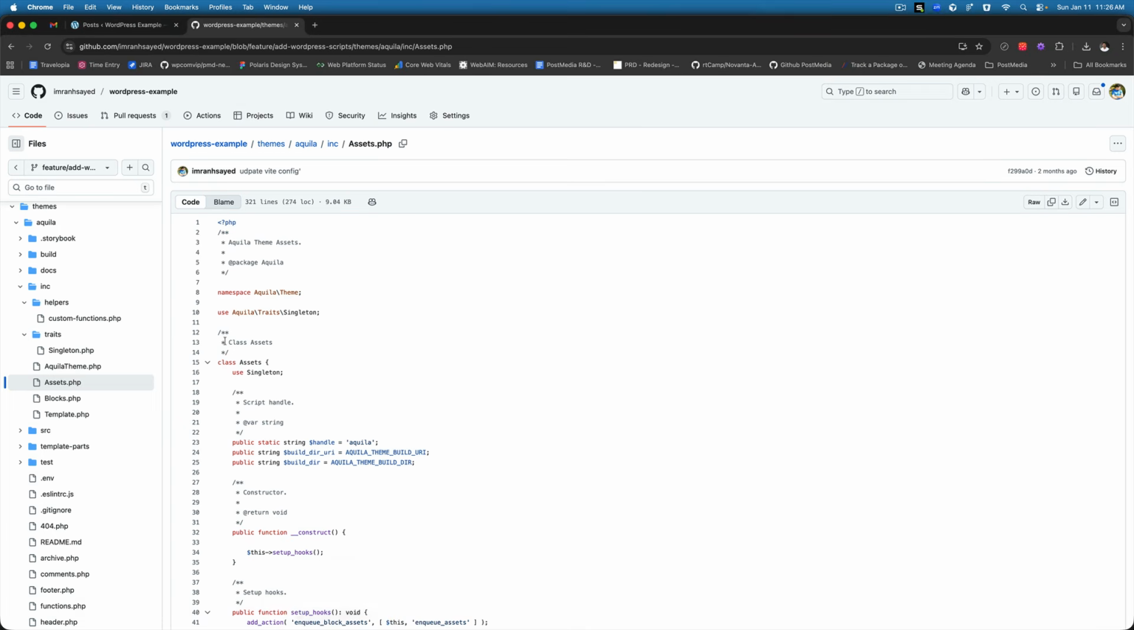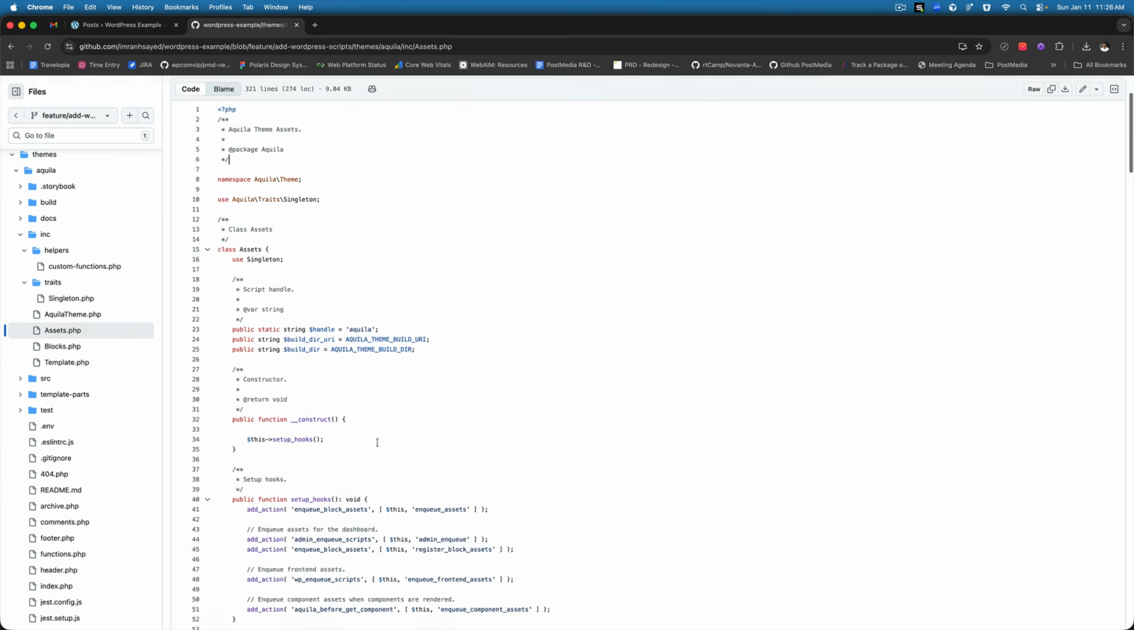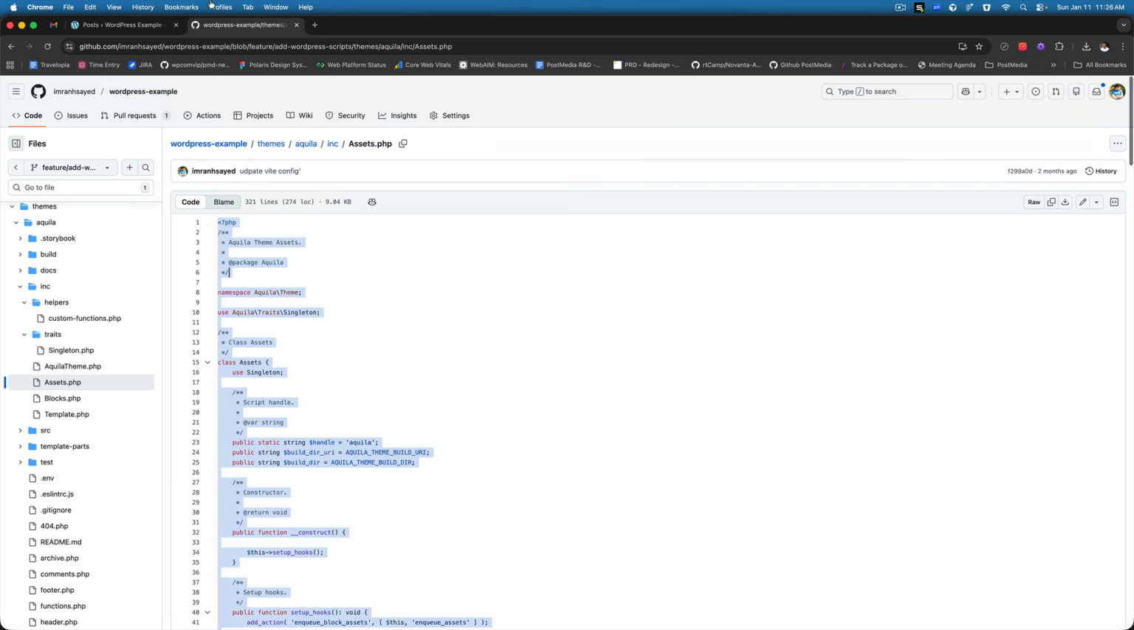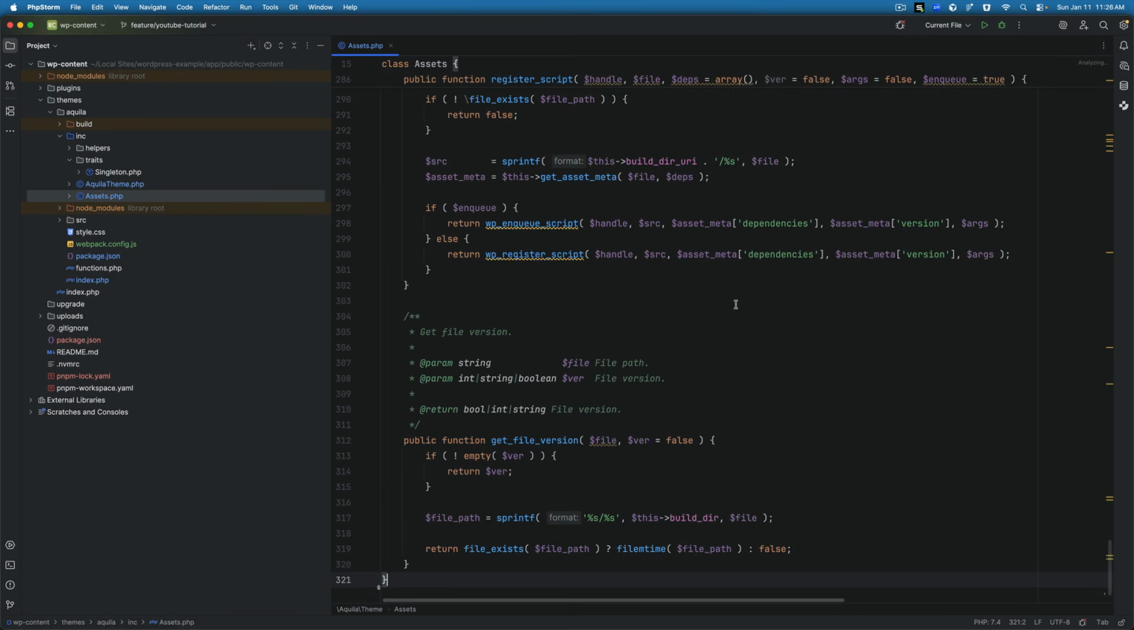Okay, and then I'm going to go to this WordPress example, make sure you're under the add WordPress scripts, and then go ahead and copy this assets.php file, and I'll explain what we're going to do over there. Okay, so copy that, paste it here.